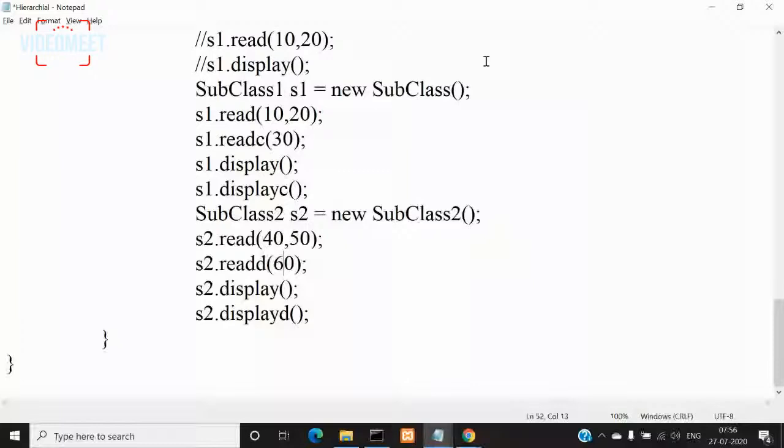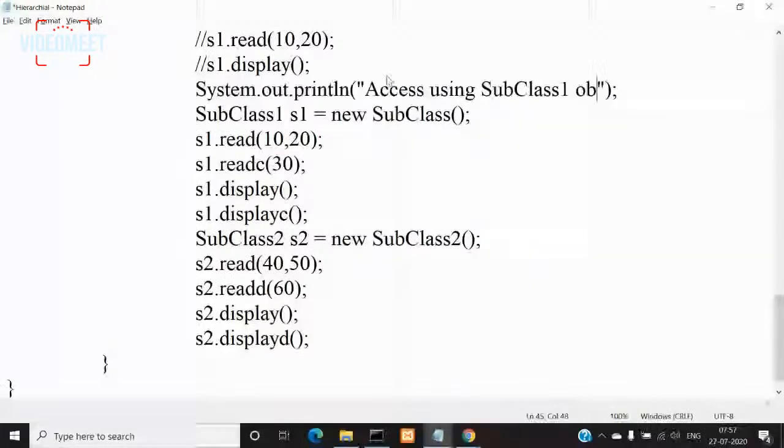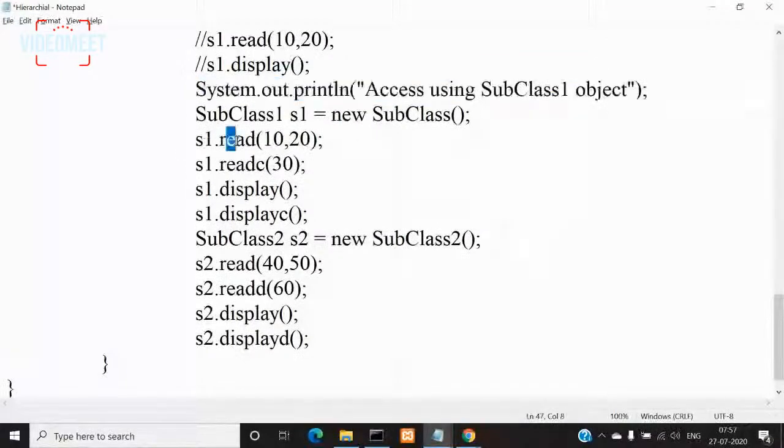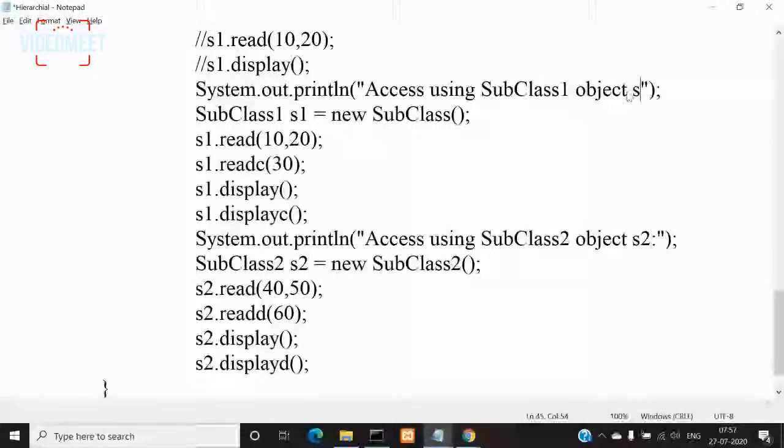So we are accessing the read method, readC method, and displayC method, all using the subclass one object, S1. And later we are accessing subclass one for more, and mentioning the subclass two object S2. Here is subclass one object S1.